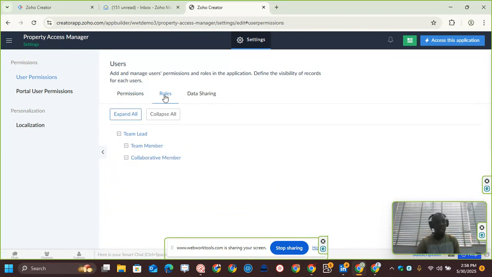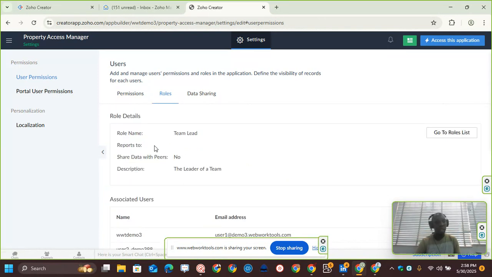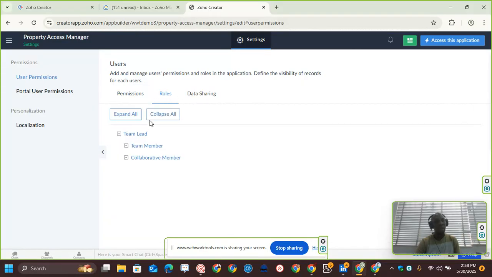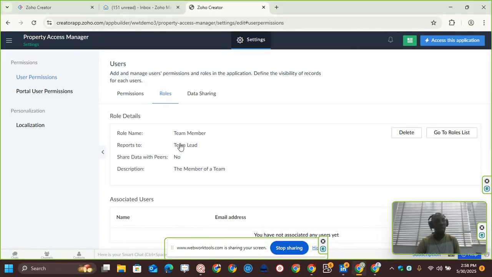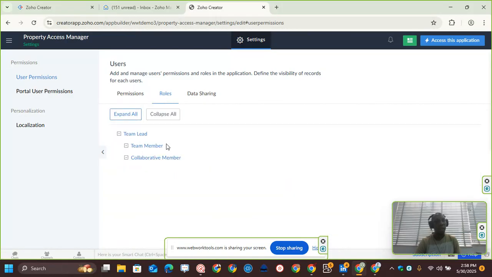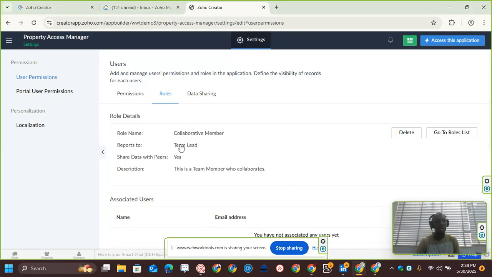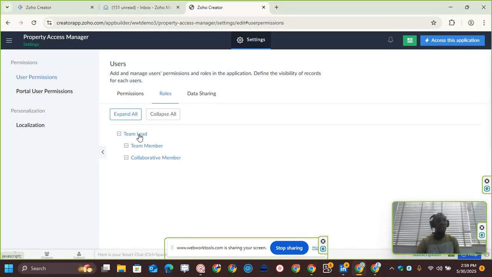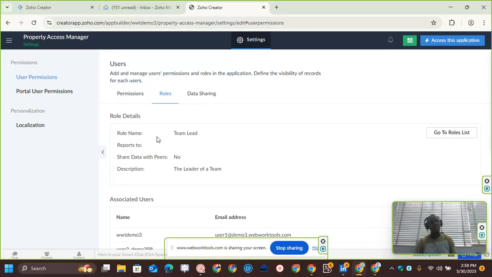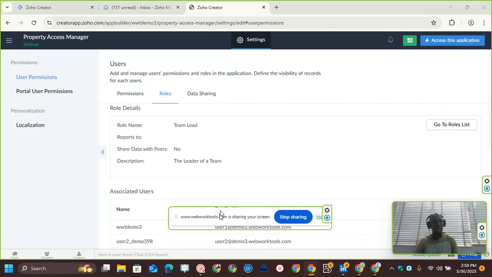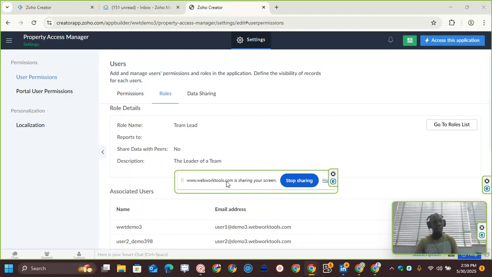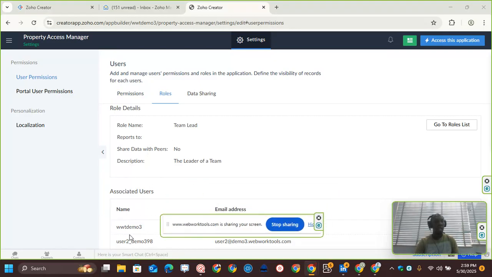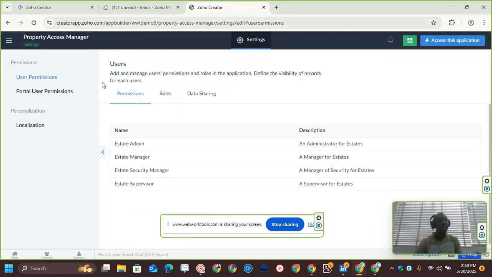Okay. Then, if we come back now, we have the team lead. You find out that in these roles, the team member reports to the team lead, and the collaborative member also reports to the team lead. So one shares data, the other doesn't share data. But the team lead doesn't report to anyone. As you can see, I have associated users who have access to this application as team leads. Okay. So we will just move forward in terms of getting started.